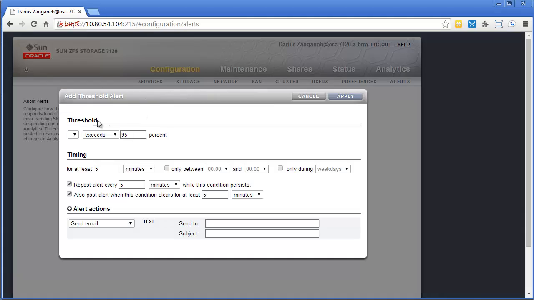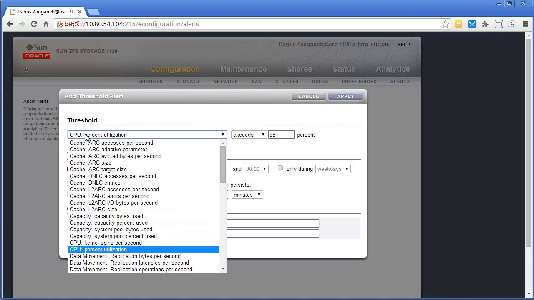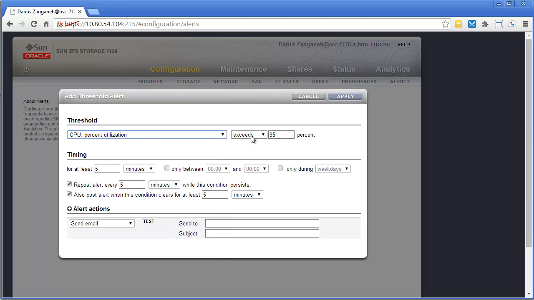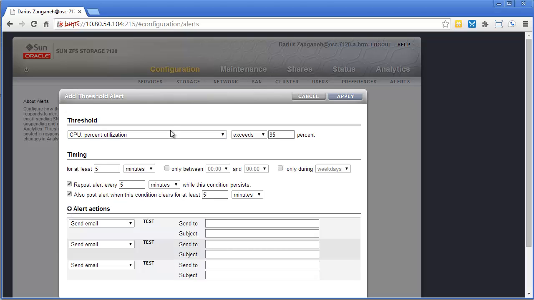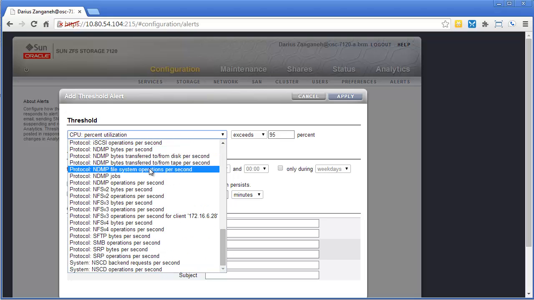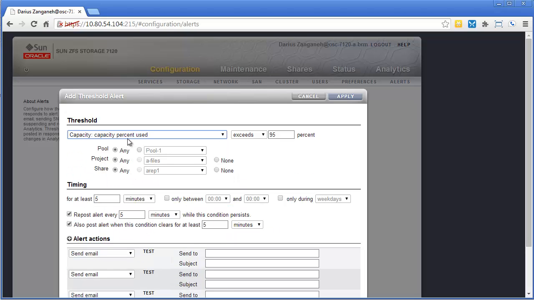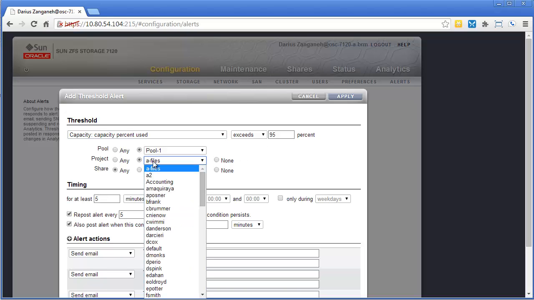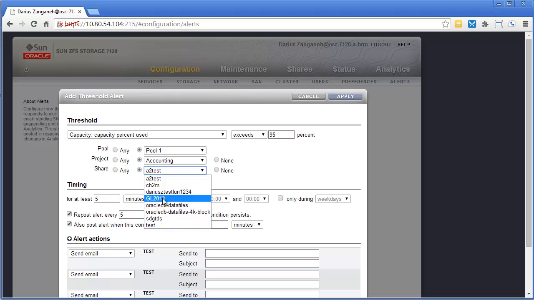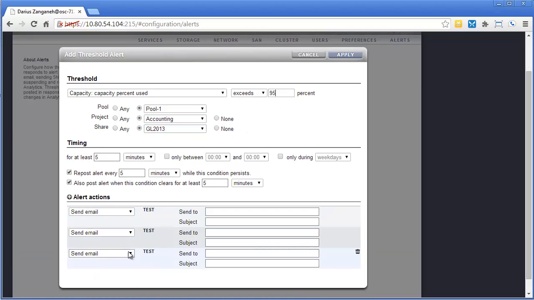So threshold alerts, these are primarily based off of analytics themselves. So here you can see, I can monitor CPU utilization. If it exceeds 95% for at least 5 minutes, I could do those same sort of things, send me alerts. There's also in here, besides the performance analytics, capacity-based analytics. So tell me when any storage hits 95%. You could also drill down into a specific pool, down to a specific project, as well as all the way down to an individual share. So I can pick this share, the GL2013. If it exceeds 95%, I could go out and do any of these different actions like I talked about.